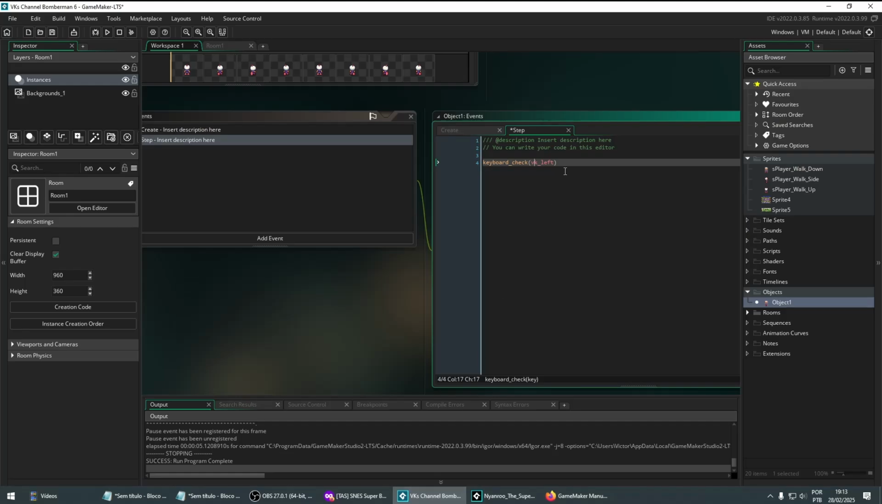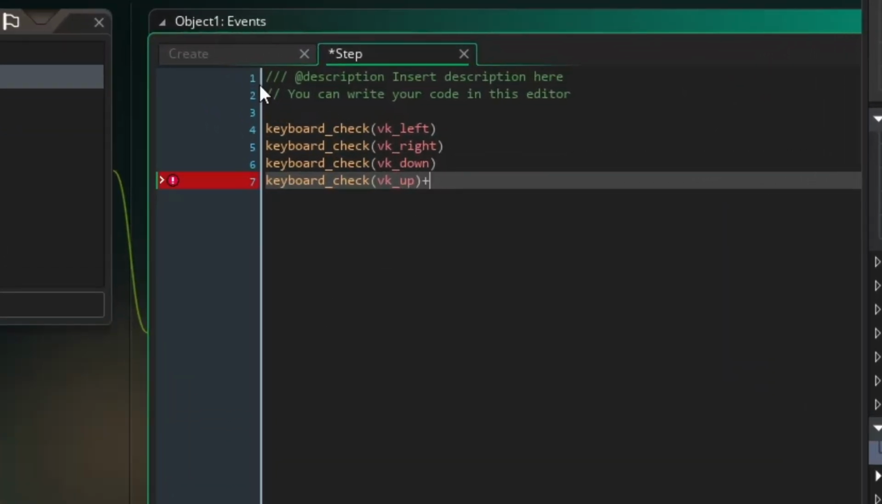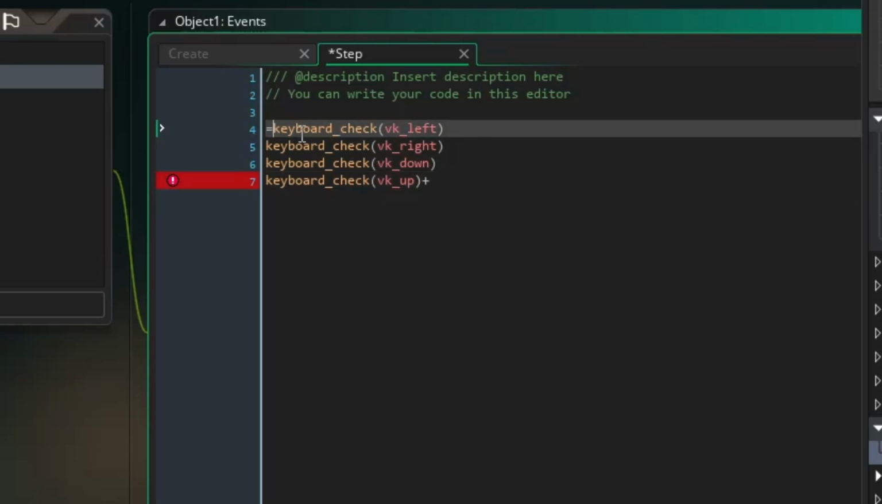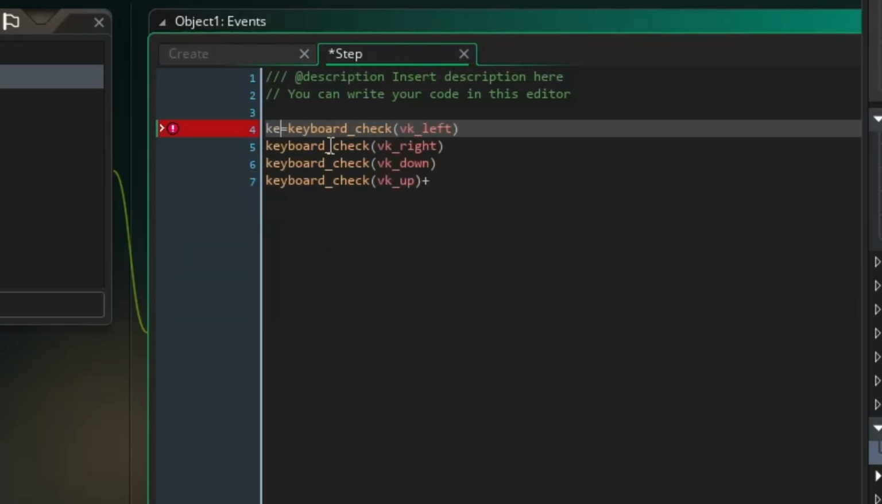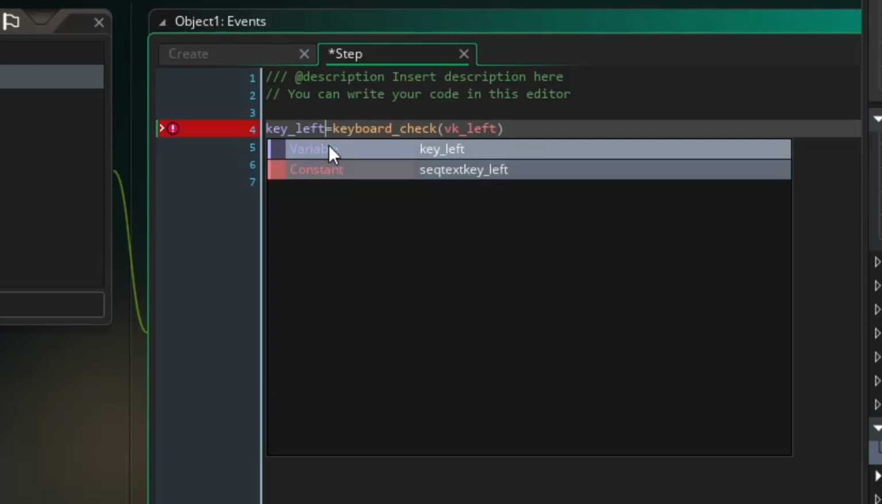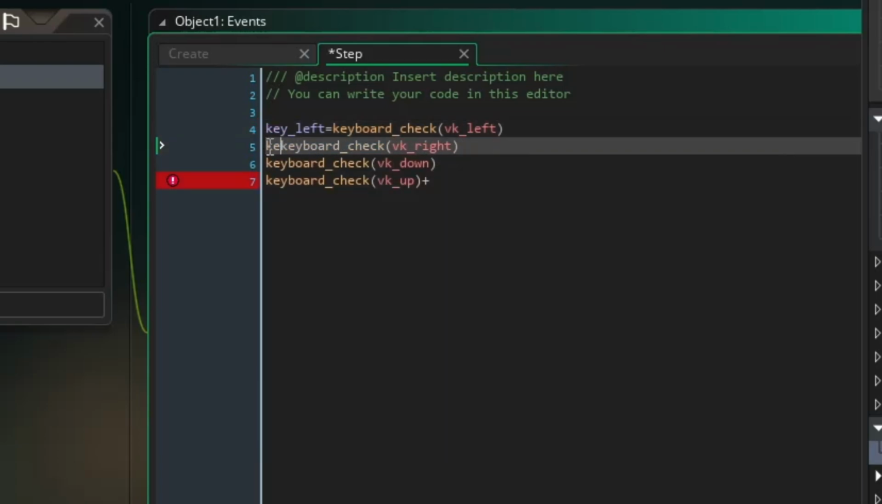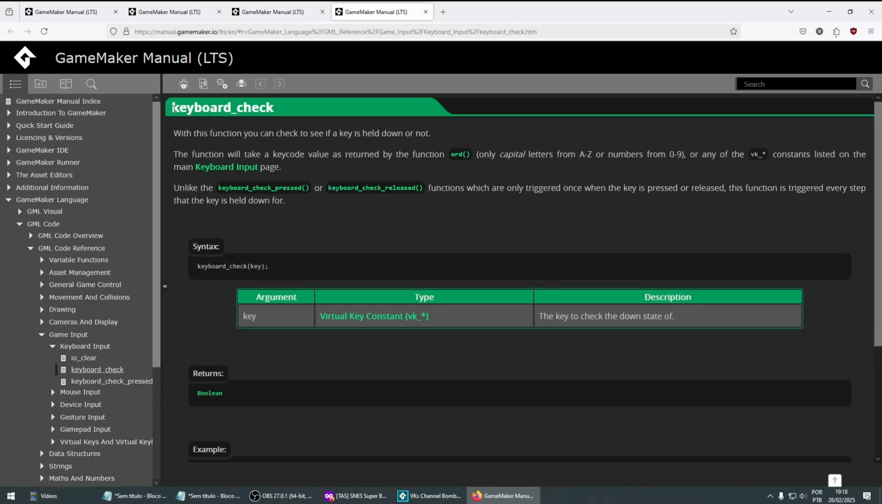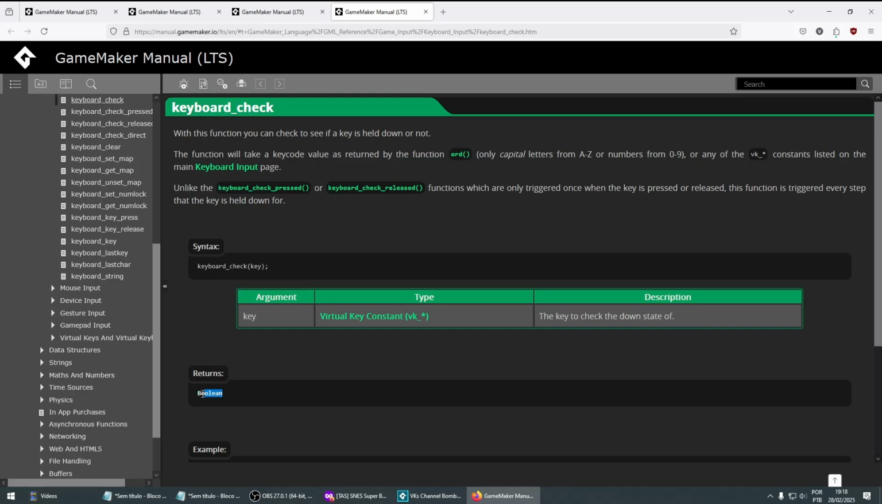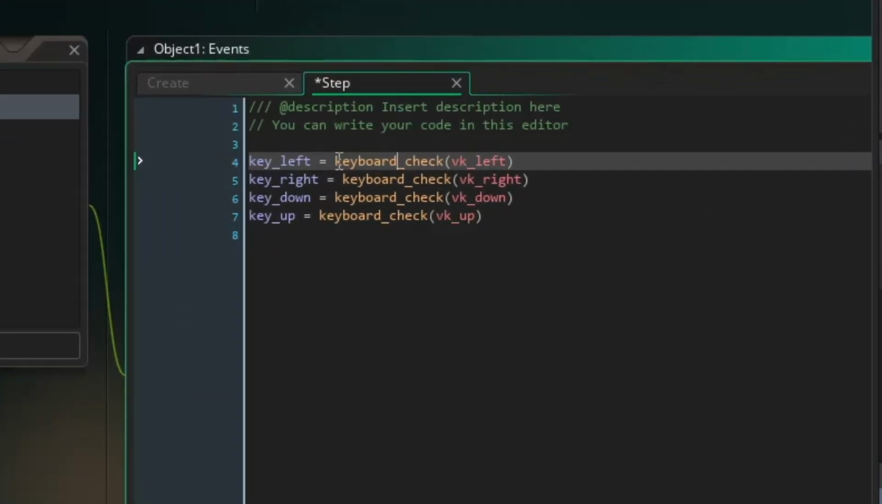Let's put that here. We have our keyboard key set, but let's also make it into the variables that we set before. Key left, key right, key down, and key up. Left. And now we have our keys coded. If we middle click on this function, it will open the manual. And here it says that this function, keyboard check, will return a Boolean value. It means that this value will be true or false. So if we press left, key left will be set to true. And if we release, key left will be set to false.